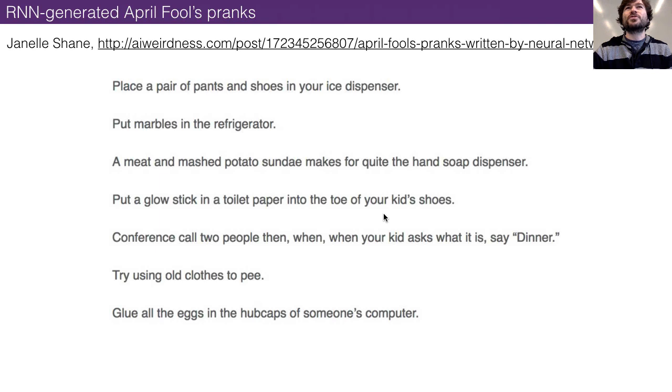Place a pair of pants and shoes in your ice dispenser. Put marbles in the refrigerator. A meat and mashed potato sundae makes for quite the hand soap dispenser. Put a glow stick and a toilet paper into it. Yeah. Try using old clothes to pee.